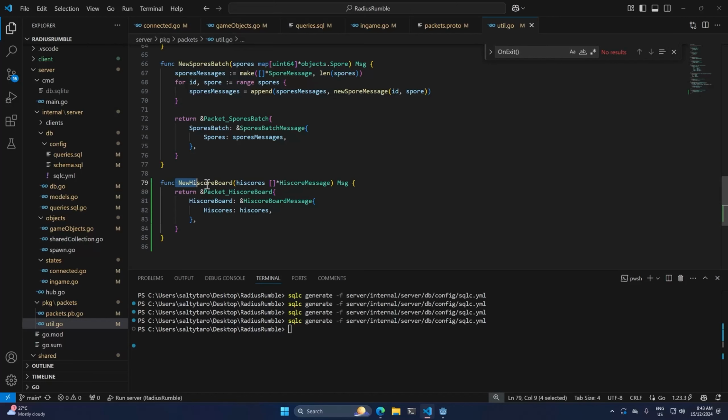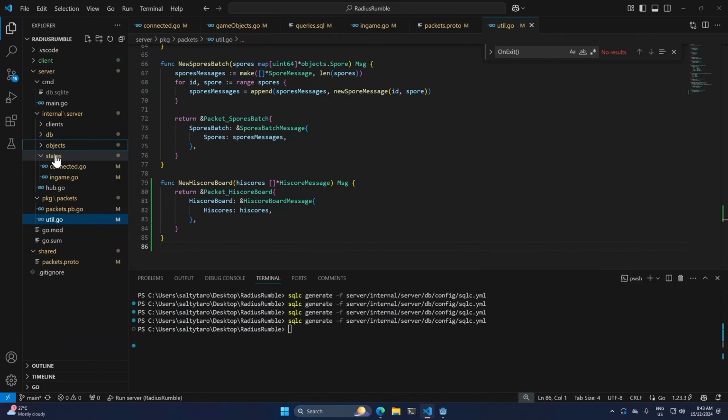So in terms of sending this new type of packet, it doesn't really make sense to do it in the connected state or the in-game state. Basically, in the connected state, we will be listening for the high score board request packet from the client. And if we receive that, we're going to immediately transition into a new state called browsing high scores. And on the onEnter method of that new state, we're going to send a new high score board to the client. So let's start by creating a new state.